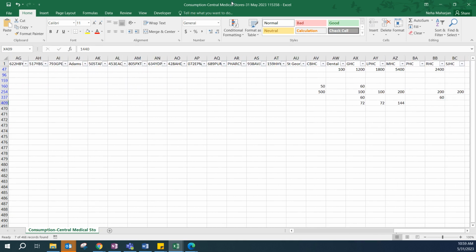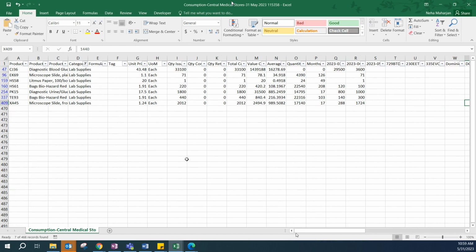And then there are some more facilities all the way to the end. So that's our consumption report.